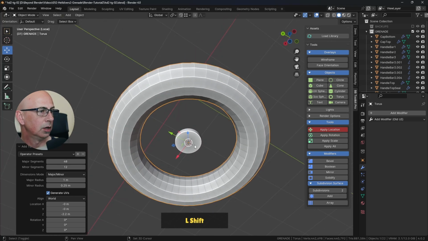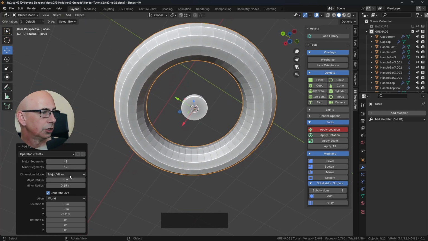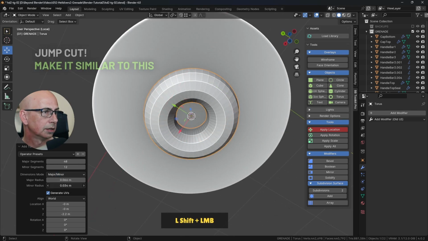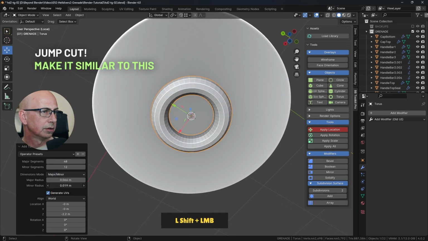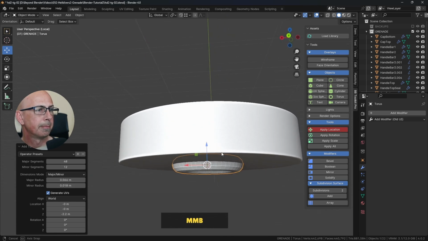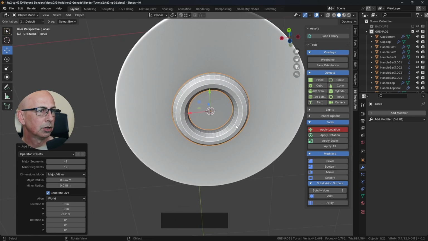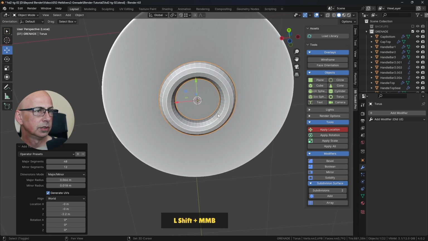But this is clearly way too big. So let's change the size. This always gets fiddly, this bit. And the minor radius. So maybe something like that. But don't click away yet because this is way too dense.